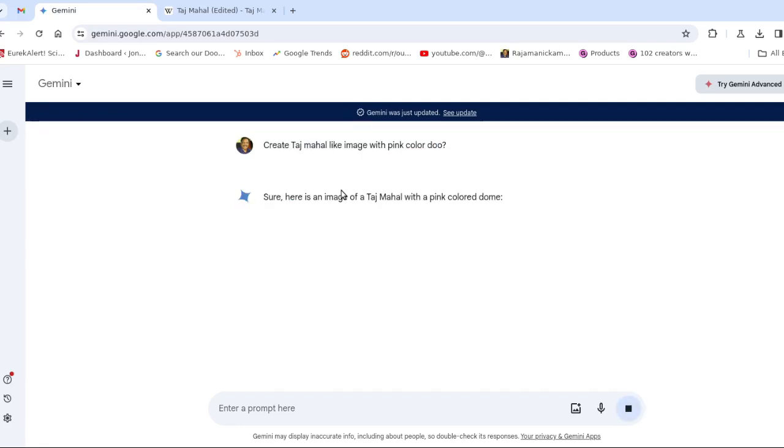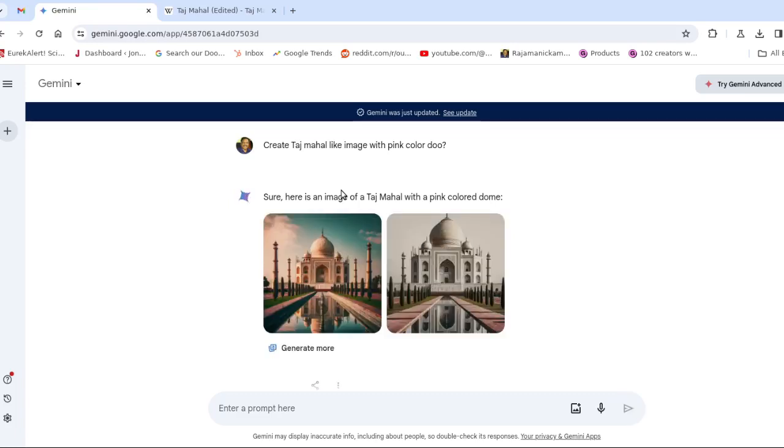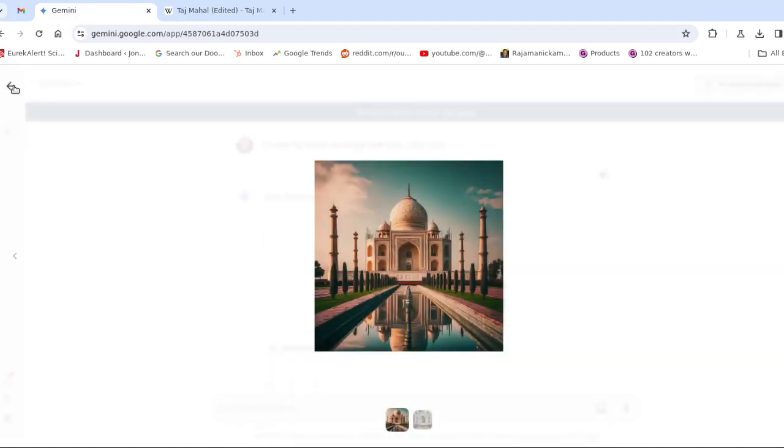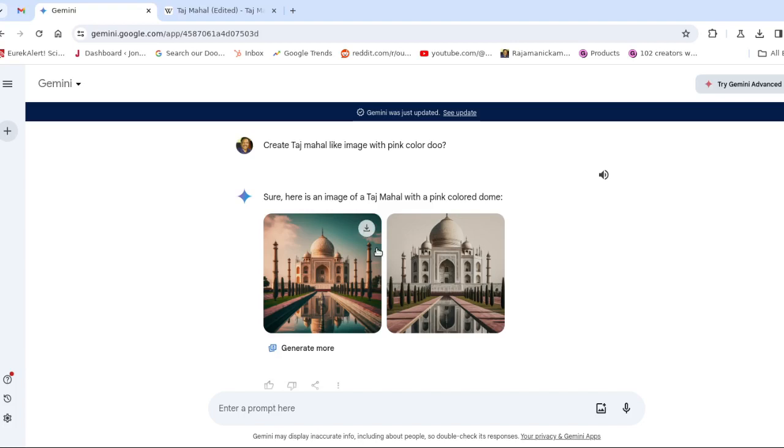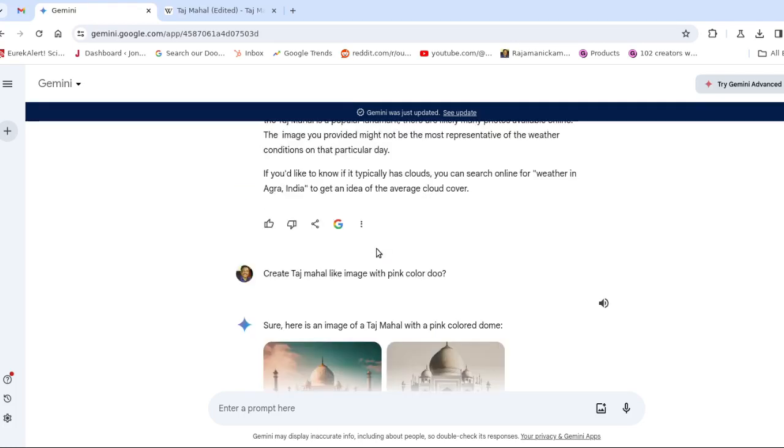A lot of other tools like Adobe Firefly are out there, but since this feature is available within Google Gemini itself, we can use it from various perspectives. I tried it somewhat, but it's not that accurate, right? We need to fine-tune our prompts. That is what I explained in detail in my course.